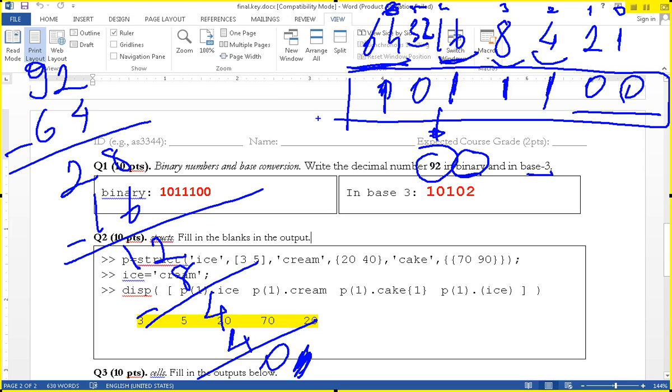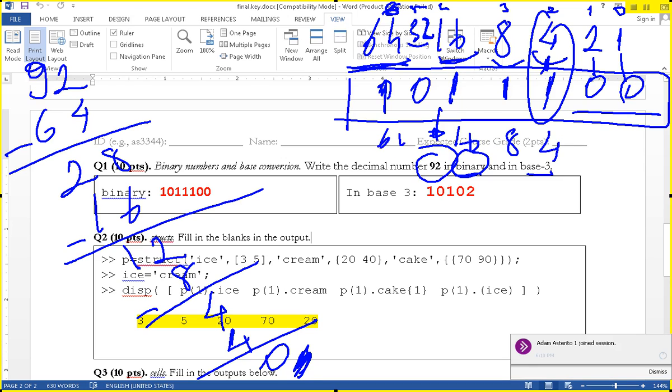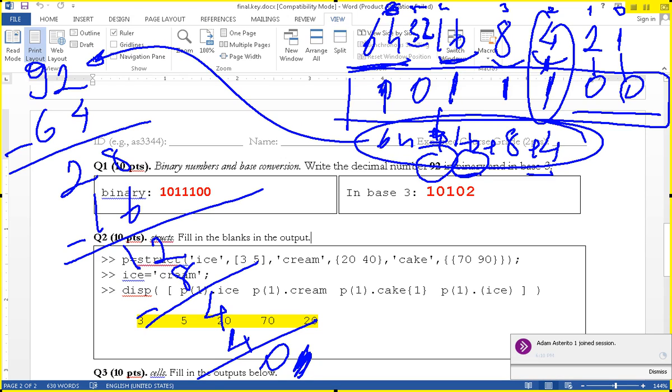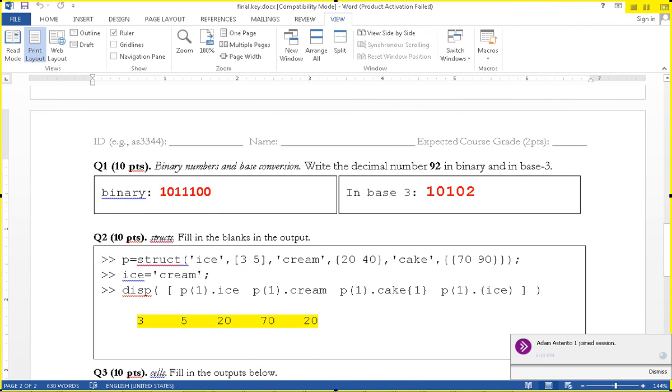You can go back to verify your answer. Multiply each of these numbers with their values. So 1 times 4 equals 4. 1 times 8 equals 8. 16, 64. Add them all up. And you should get the answer back. All right? Okay, so now let's do it in base 3.